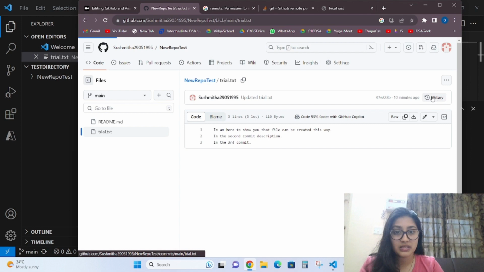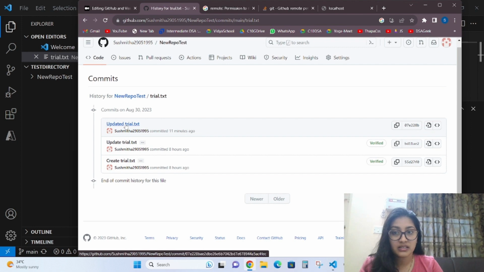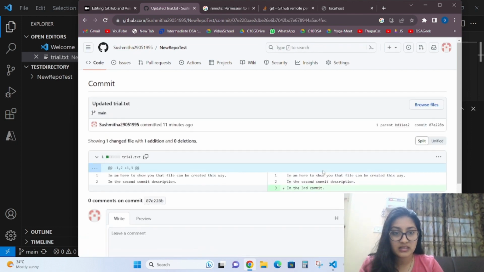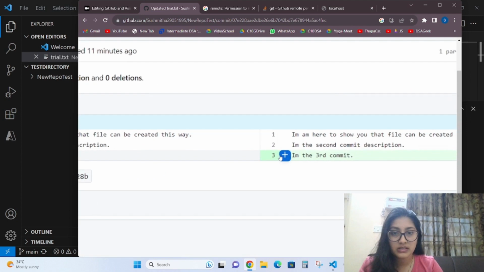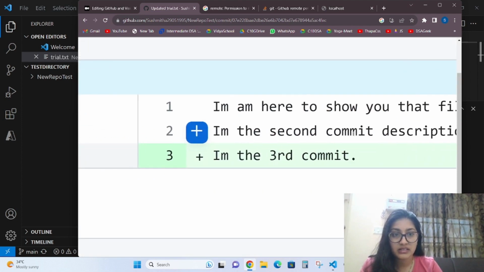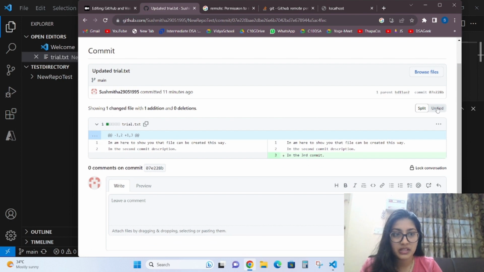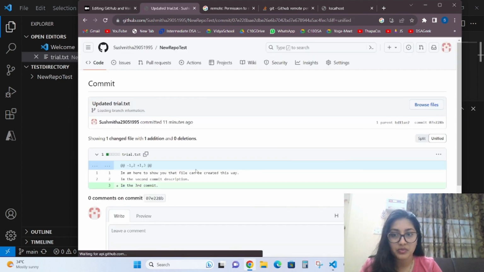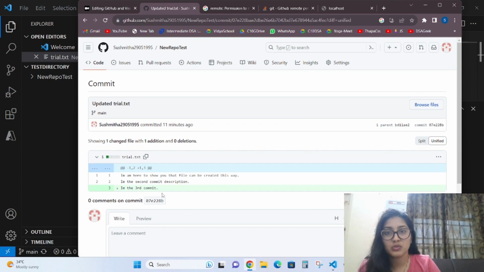I'll show you the history. See, updated trial.txt. That is this. I showed you how to check the third commit. See, the red one is the old one, the green one is the new one. It's the older and newer version. You can see it like this also, top and bottom if you want. Go and check these small things.